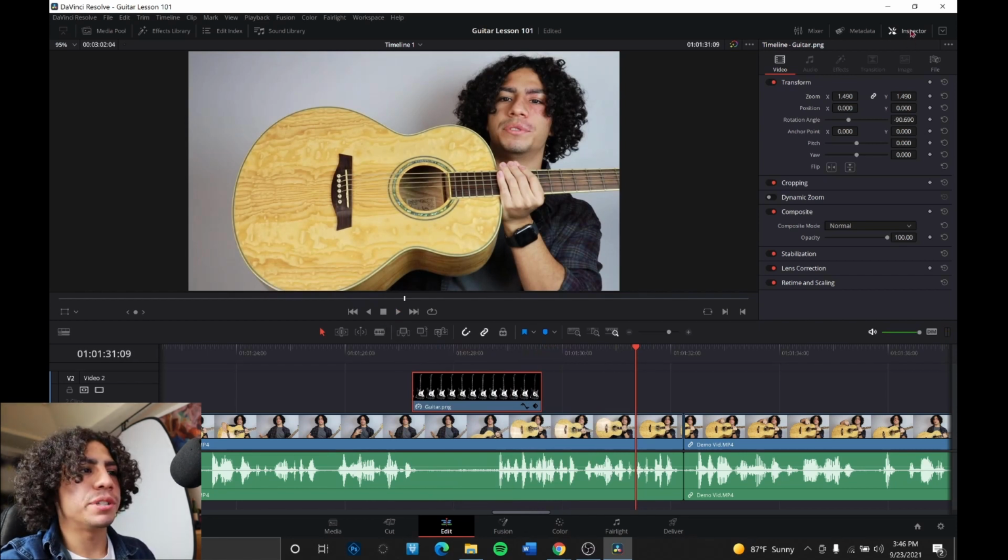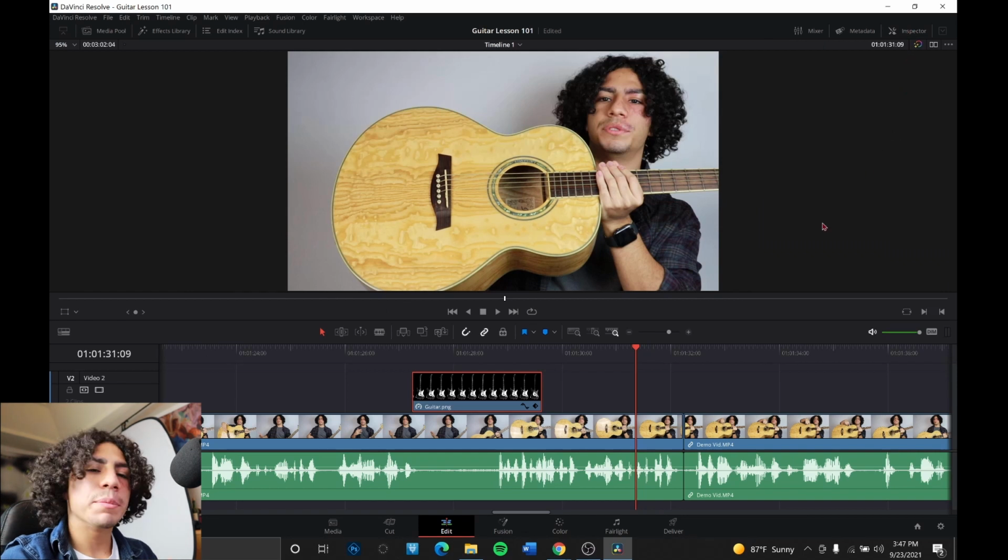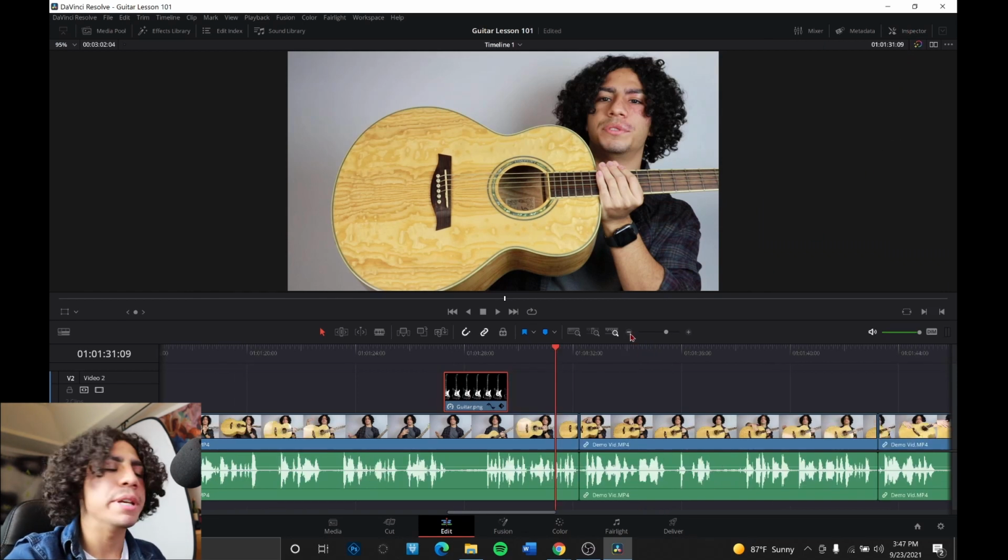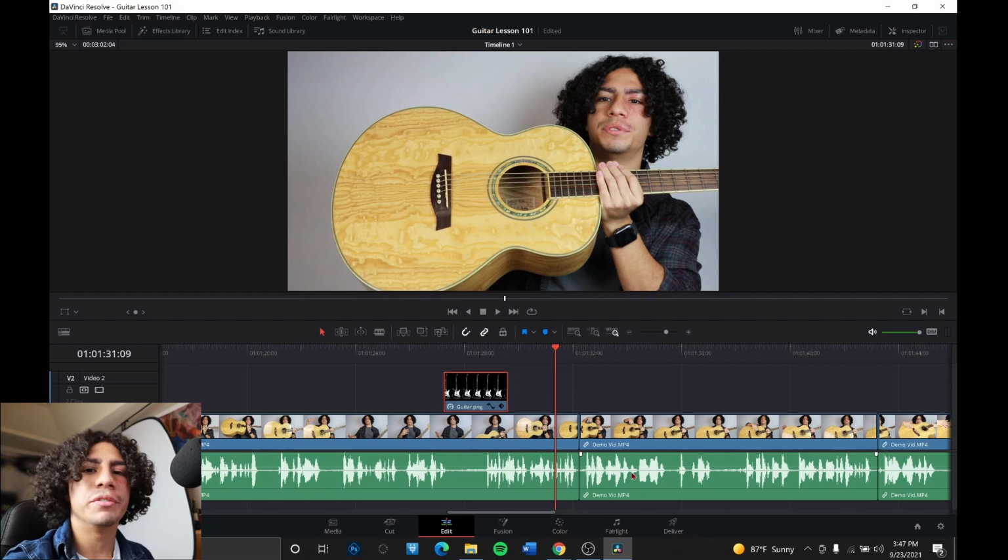Excellent, so we'll go ahead and close out the inspector tab. All you do is click on the place up here in the right corner where it says inspector. Now something very, very important that a lot of people miss is messing with your audio, making sure your audio is clear and it's not too loud, not too quiet. So we'll get into how to adjust all that stuff right here in DaVinci Resolve.